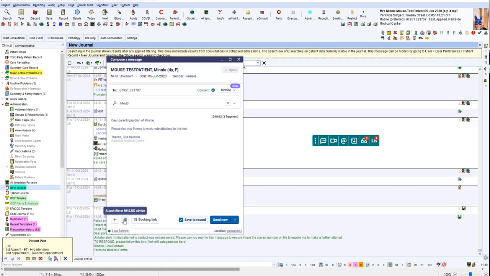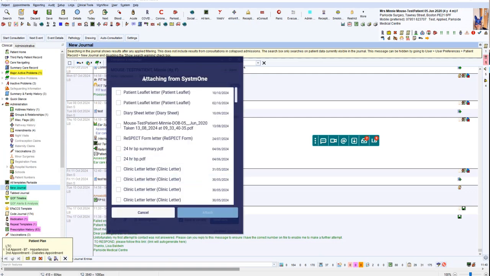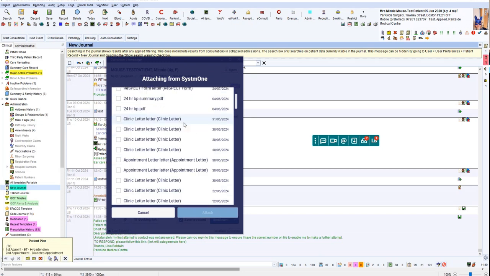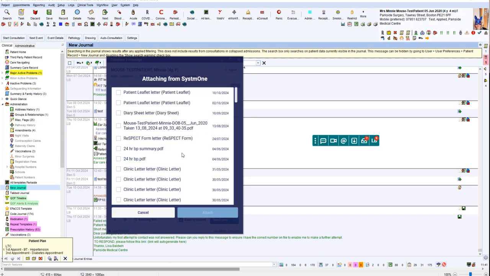So this is where the first function comes in. So you've got this little attach file. If you click on here, you've got an option to attach either from the desktop or from System 1, or you can add in a device. For Med3s, we're going to take it from the System 1, and you can see here it's really good. You've got an option to add in lots of comms and letters. So you could use this function for lots of different things.